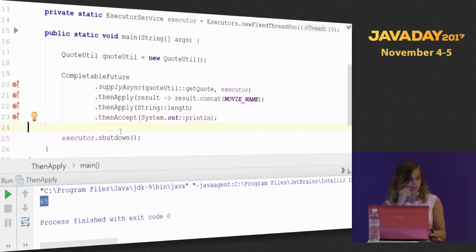that our tasks are run in. How do you think, in which threads were these tasks executed? For example, thenApply, thenAccept.